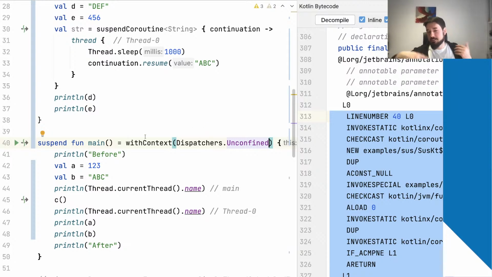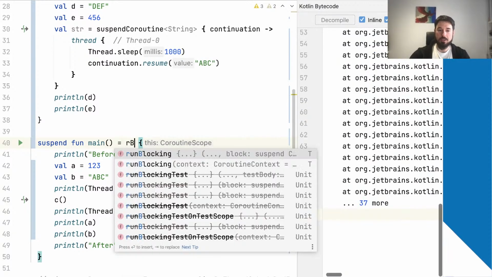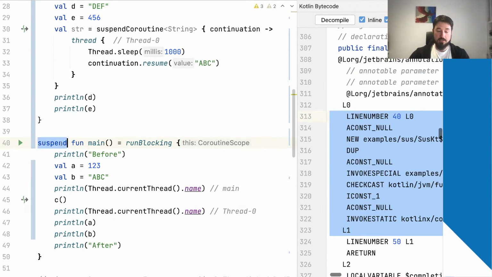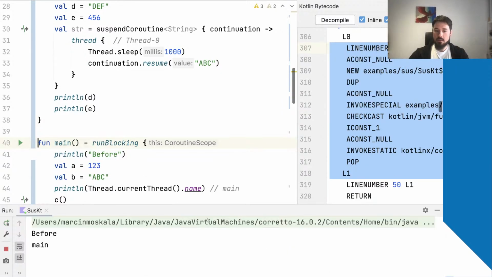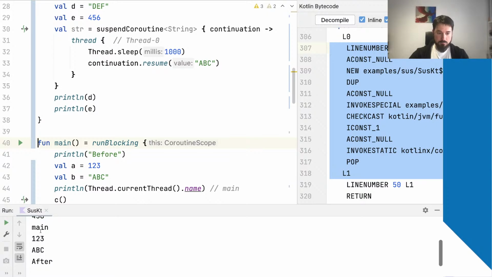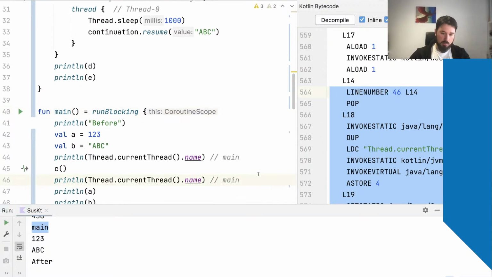This situation is extremely rare in real-life applications because most coroutine builders set some dispatcher. So if I would use run blocking, it would define a dispatcher that makes my code run on the main thread always. I mean, this coroutine runs on the main thread always.